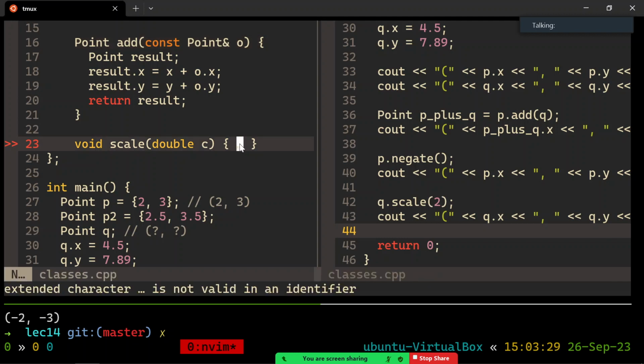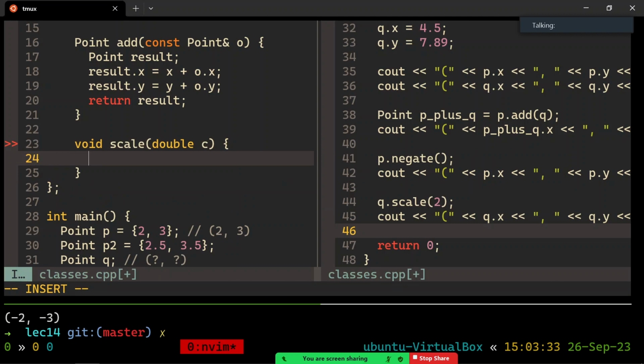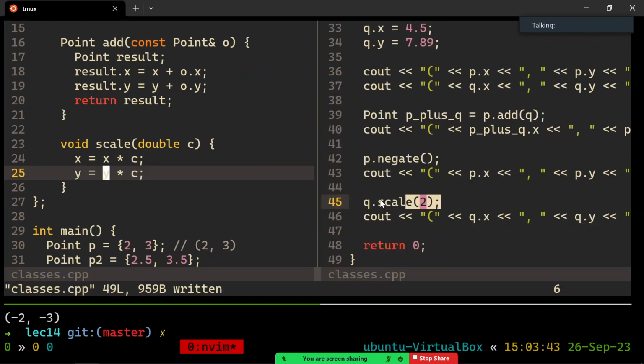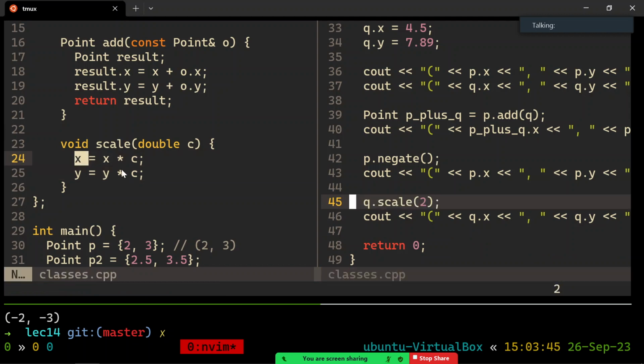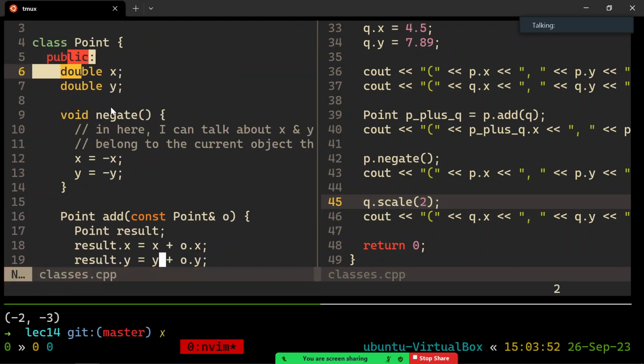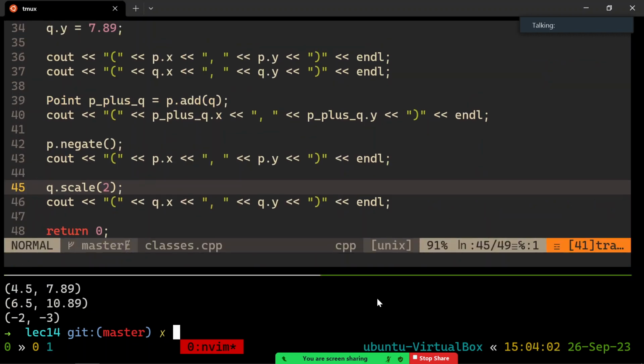And then finally, scale. What does it mean to scale? Just multiply your current X and Y member variables by a value. So take your X, whoever this is, and multiply it by C. Take your Y, multiply it by C. And so I'm asking Q to scale itself, so it's jumping up here, and it's Q's X and Y that are being set. Okay? Because we're inside of the class Point, it knows that those exist from up here. All right. So, yeah, let's watch this run and work, and then I'll make a drawing.